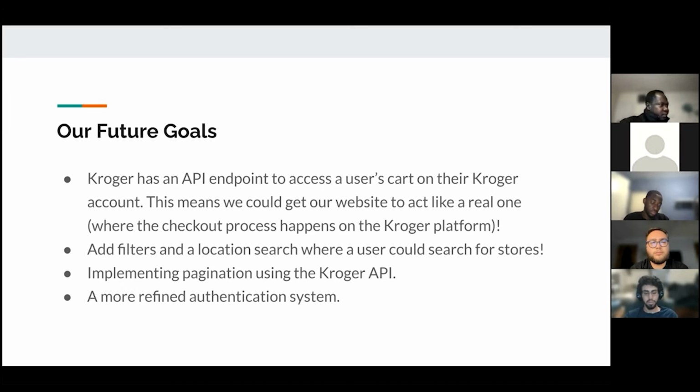And like I mentioned before, a more refined authentication system, because it's good now, actually. You need a token to do stuff, but I think the token is too powerful now. You can do too much stuff, but yeah.